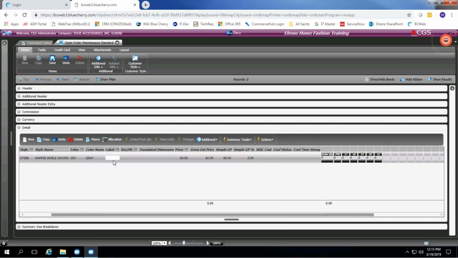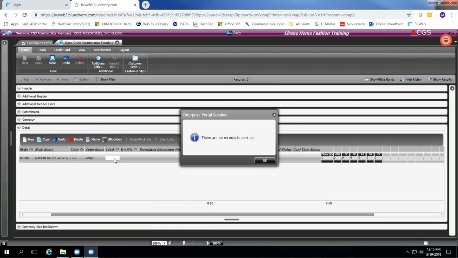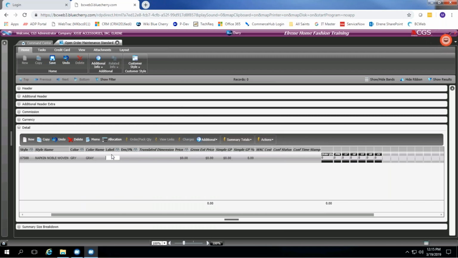And if they need a customer specific label, it would be here. I don't think we set up anything yet. No records to look up. And then your DIM pack, right? So right now, as you could see, the size scale here shows you 17 through 21. However, all these fields have been grayed out because you haven't populated the DIM pack yet.